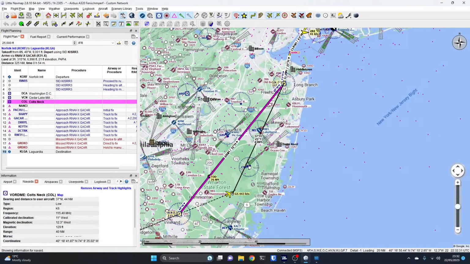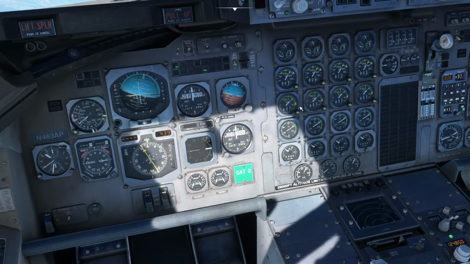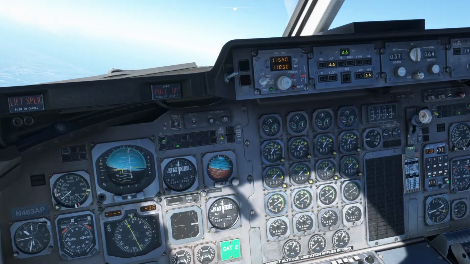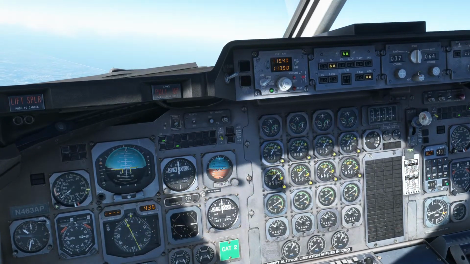Which are obviously too far out to see yet. We're 43 miles away. It's only 40-mile range on the station, but we can still go to heading mode for the moment and put ourselves on 37 degrees, which is going to be about there.